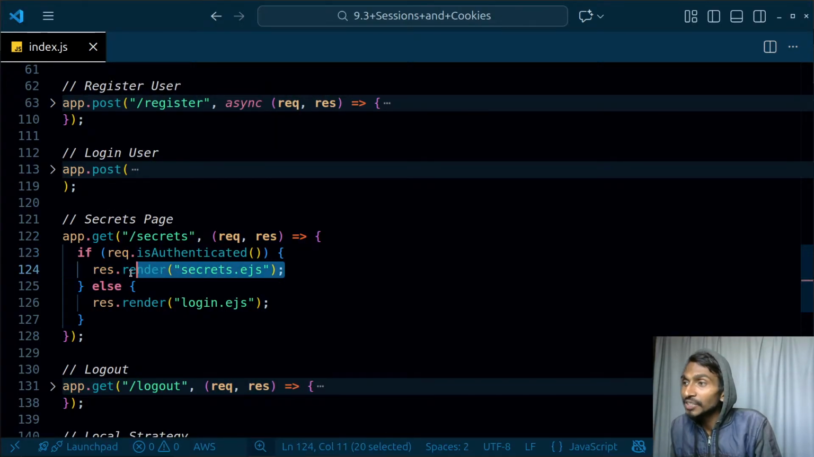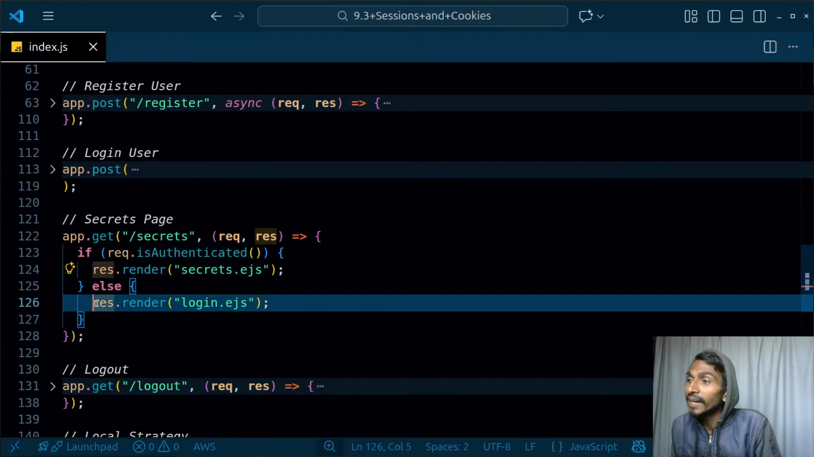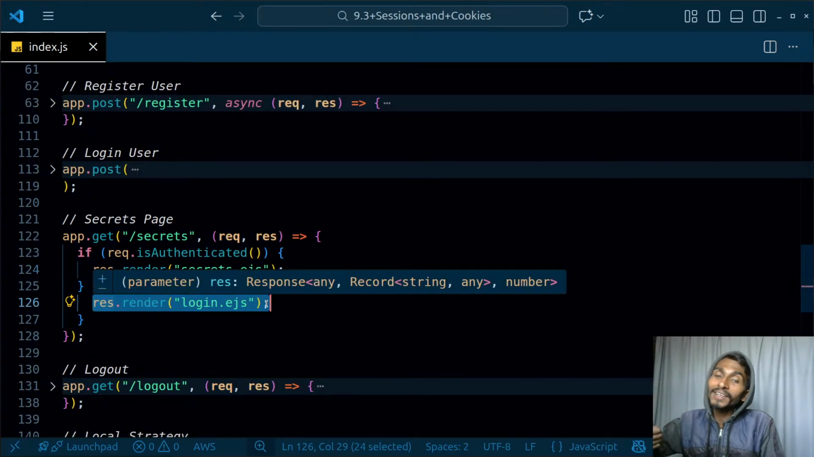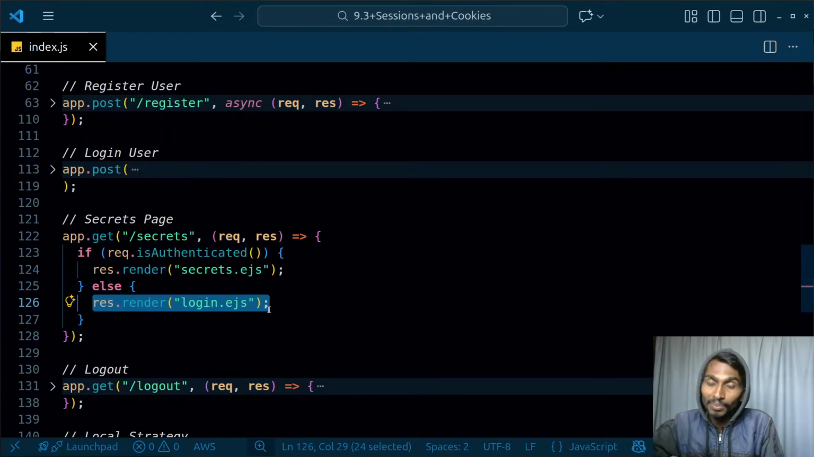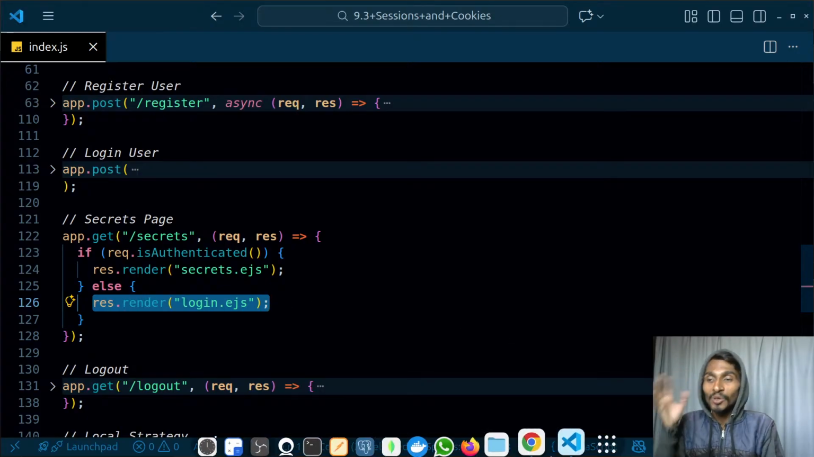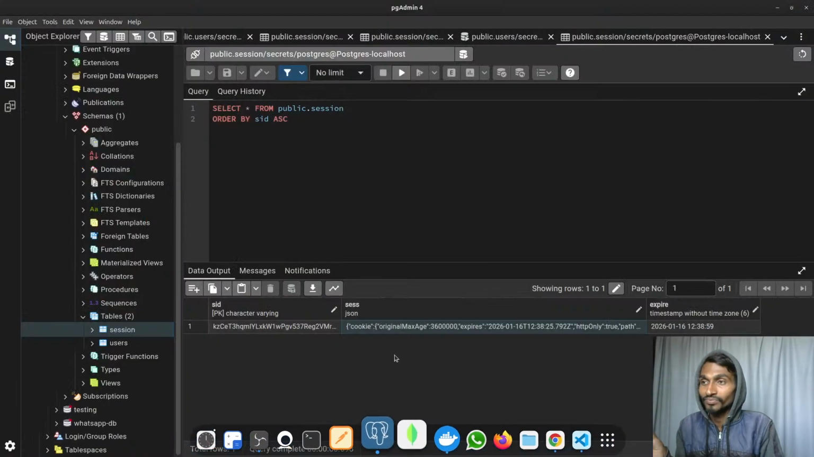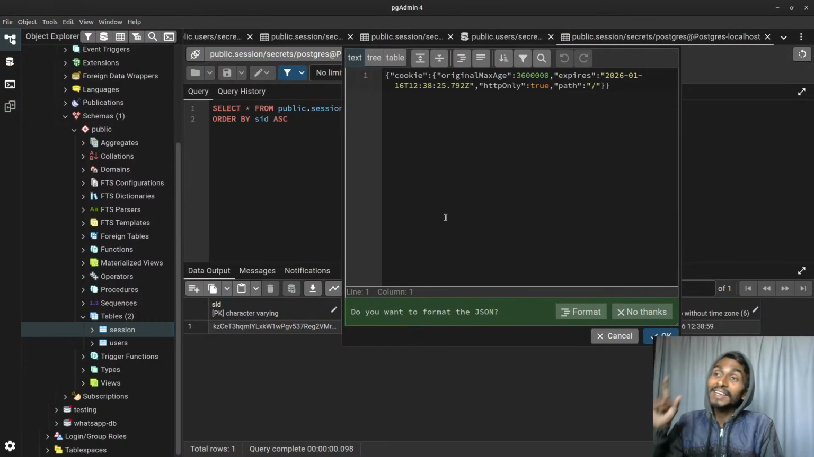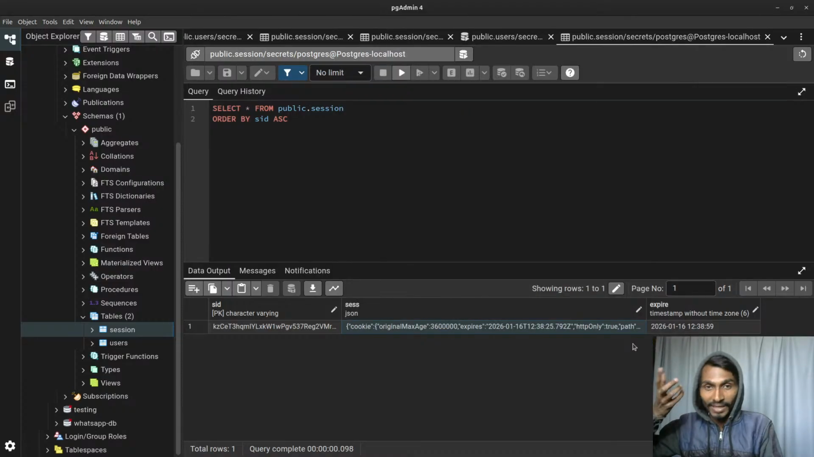False in the sense the secret page will not be rendered, rather you will be redirected, or the login page is going to be rendered. As simple as that. Because there is no user inside the session, and because of that, request.isAuthenticated does not return true, rather it returns false. False means the user is not authenticated.